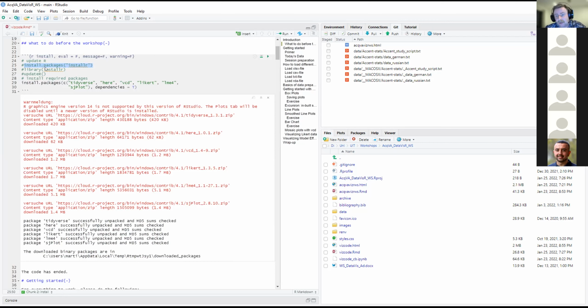Then whenever you've installed a package, you need to activate the package. And that's done with the library command. The library command means activate a package from the R library, okay?